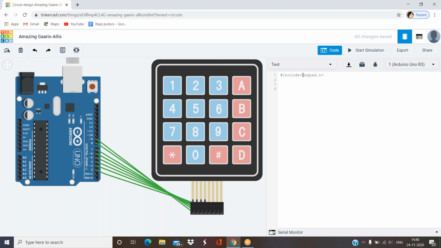Next, we have to indicate how many rows and how many columns are present in our keypad. For that purpose, I am taking a global variable declaration, that is const. For the representation, I'm taking byte. I'm not representing it in bit formation, I'm representing it in byte formation. With byte formation, we can declare any number of bits.